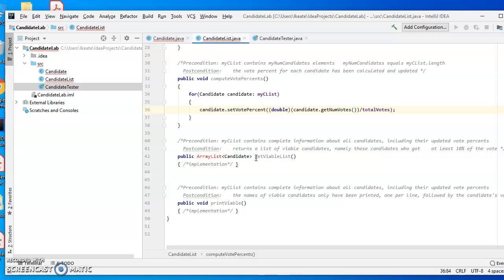So now I'm setting the vote percents. Done. I did it. I accessed this over here. I used a for each loop, remembering to, this was my bad before, but you can learn from my mistakes, remembering to declare the kind of thing that are in my CL list.